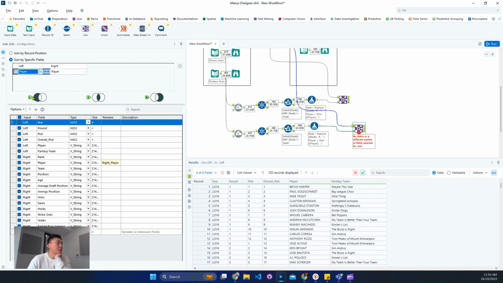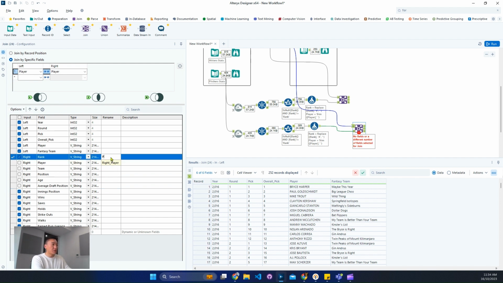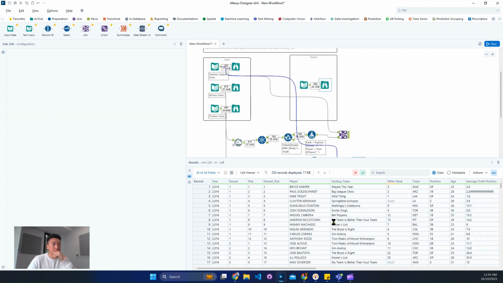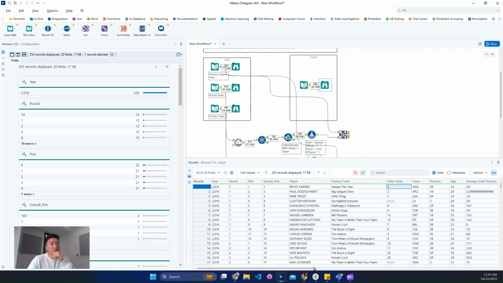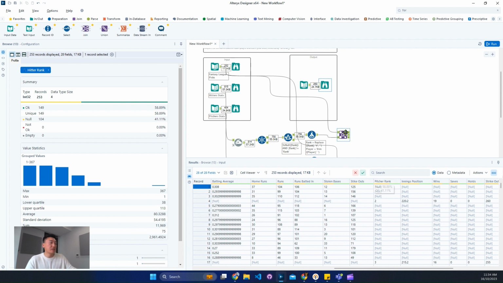We want to join on player name. We don't need a player rank, because for the right side those will be duplications. We don't need the pitch rank either. That's the hitter rank. The spelling doesn't matter, but pitch doesn't have the S in there.